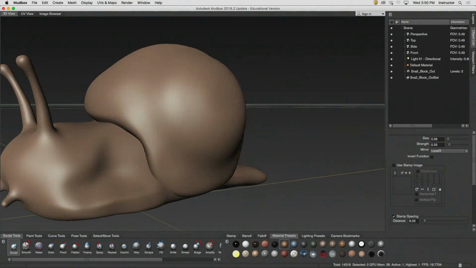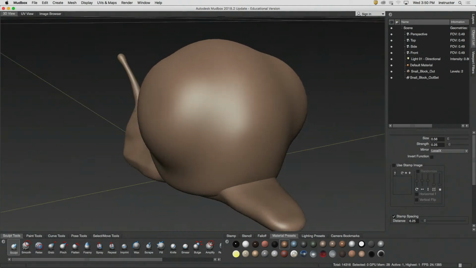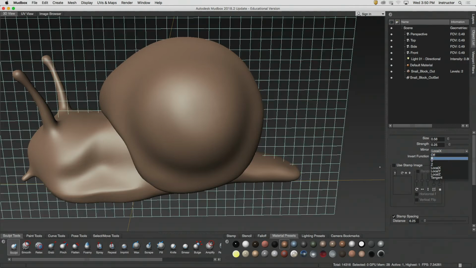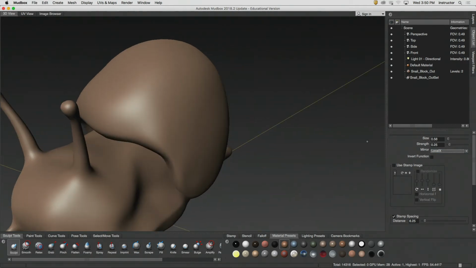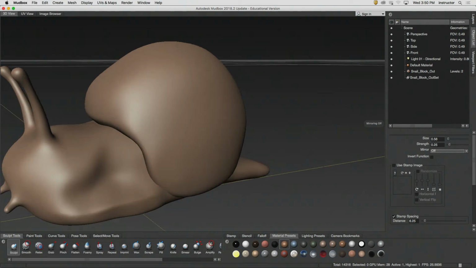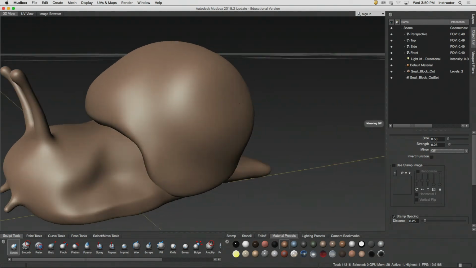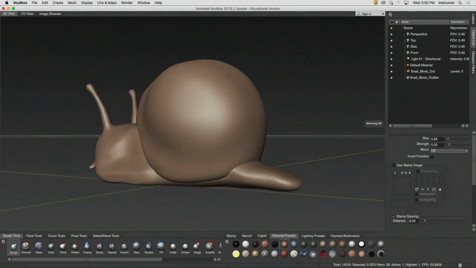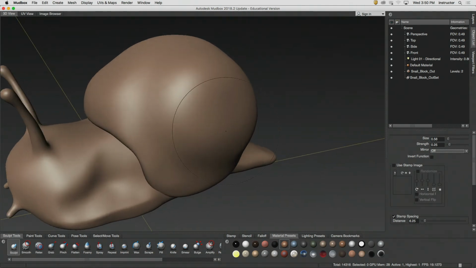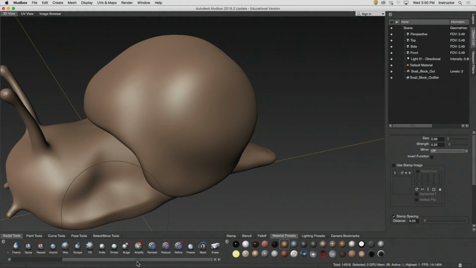Now I can go in and start adding some shapes and some form. This is probably the time to turn my symmetry off, since snails, the shell is asymmetrical. But this is a great opportunity to start going in and changing things, okay? There's some other really great tools in here that I would recommend that you take a look at.